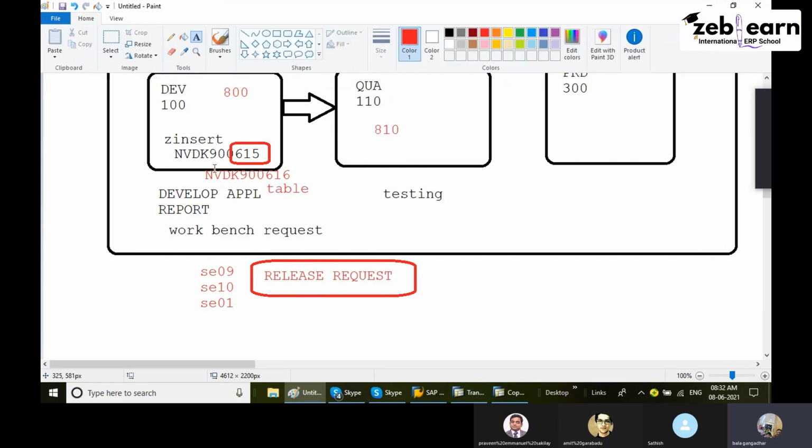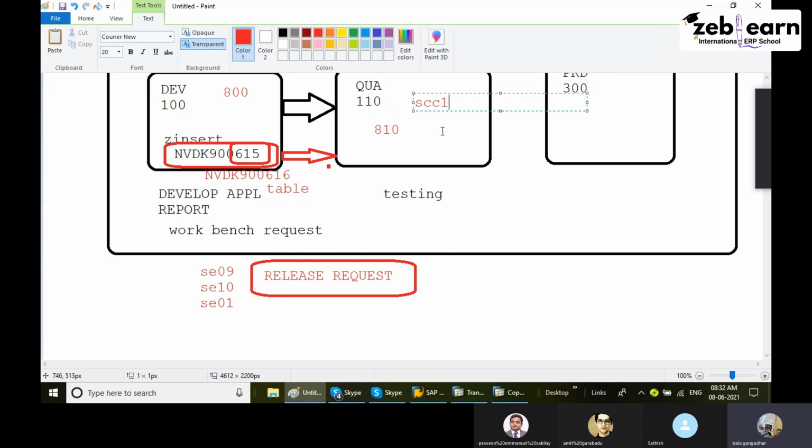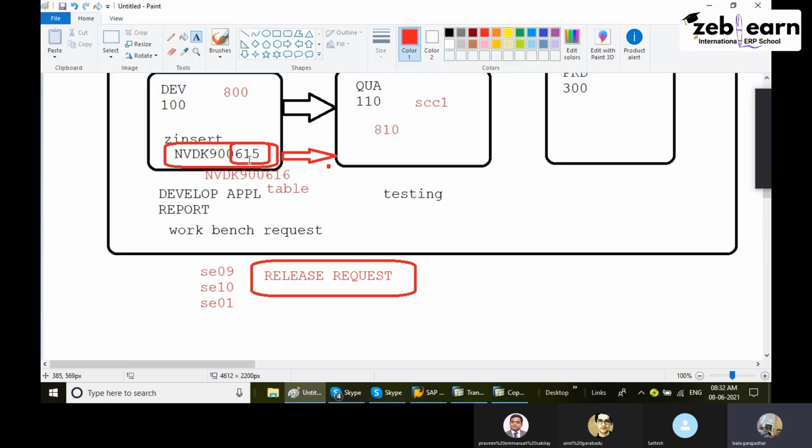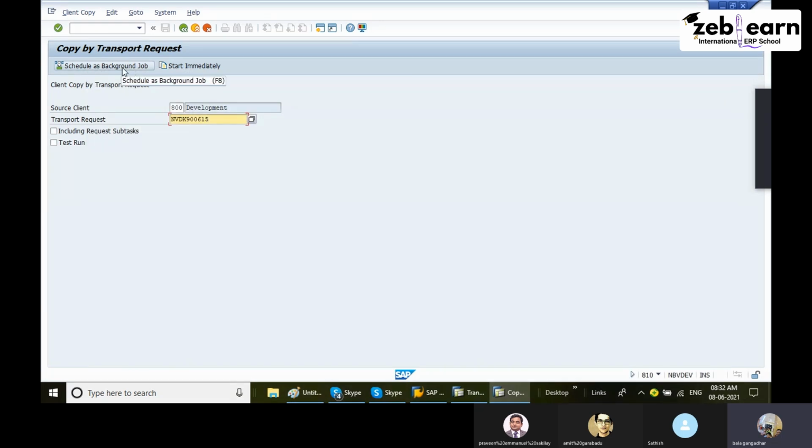What exactly are you transporting? A table. For the table, what request is there? This is the main request number. In this server, enter SCC1 and directly here. This is the default number, but you will enter 615 here, which we generated. Enter. Then go to schedule.